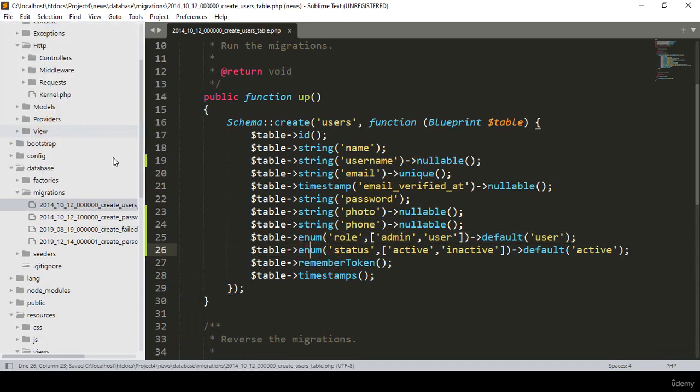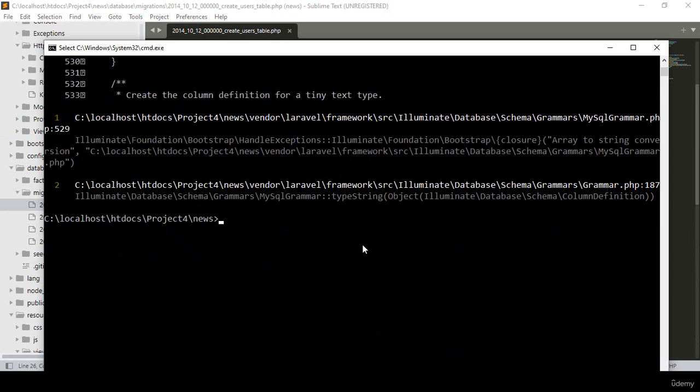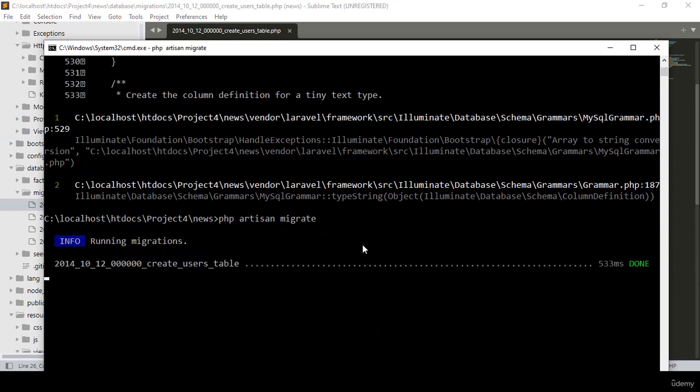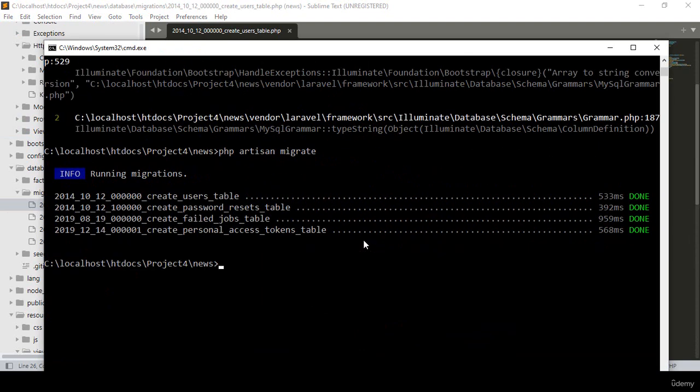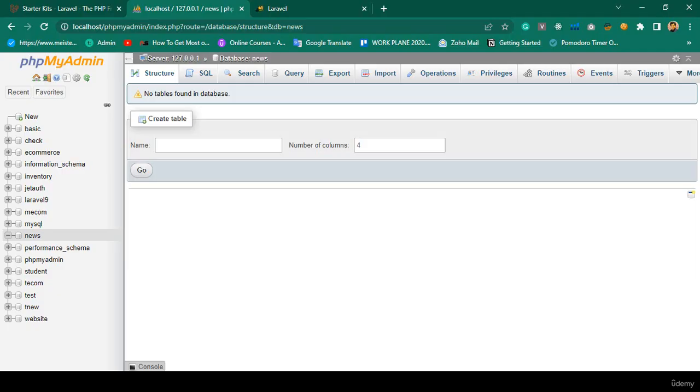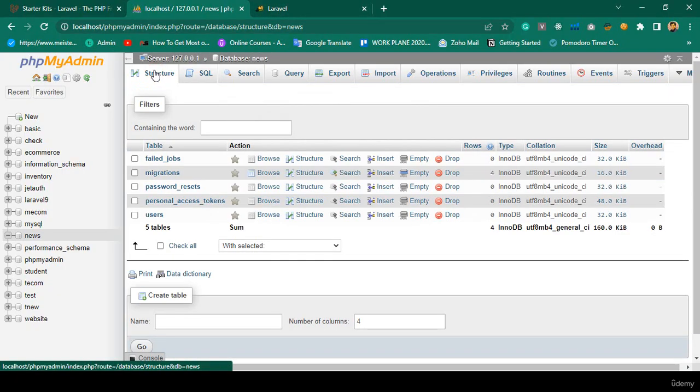Now click save all, and I want to run it again as php artisan migrate. Now click enter. You can see all our database is now successfully migrated, right? That means migration is successfully completed. Now if you go and refresh it, you can see all our database tables are now successfully added in our new database.